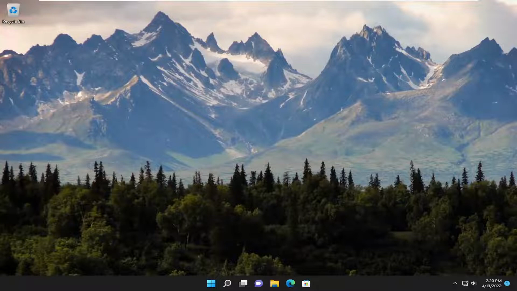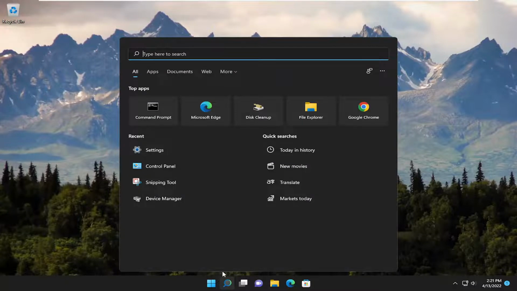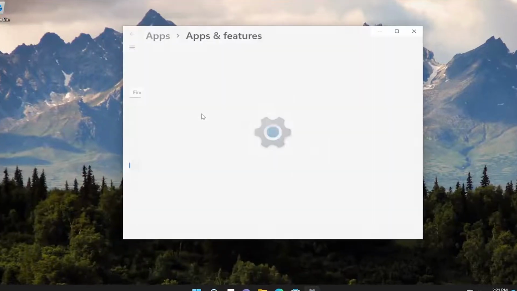So a lot of these applications might be Windows apps, so they wouldn't be in the traditional control panel programs and features. So I'll show you guys how to remove them. Start off by opening up the search menu, type in apps and features. Best result should come back with apps and features right above system settings. Go ahead and open that up.